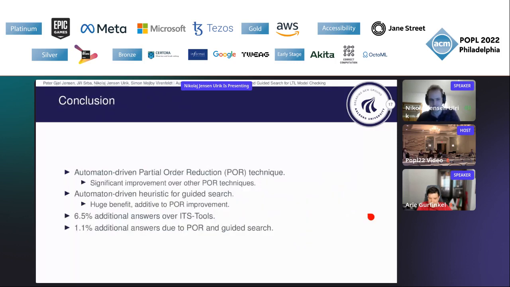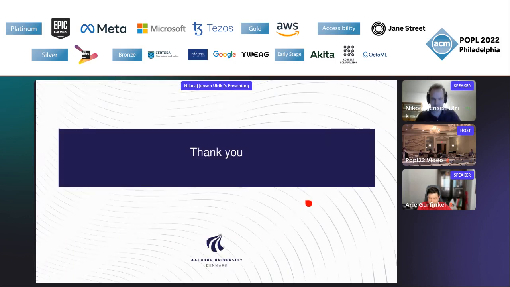So in conclusion, we showed an automaton-driven partial order reduction technique that improves by a sizable margin over other partial order reduction techniques that we compared to. We also saw an automaton-driven heuristic for guiding the search towards counterexamples, which makes a huge difference in performance on the benchmark. We saw 6.5 percentage points additional answers over ITS-Tools in the competition, and 1.1% additional answers due to the partial order reduction and guided search. That was it for my talk, and thank you.